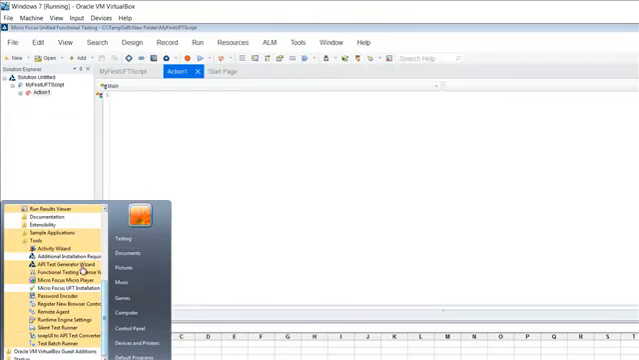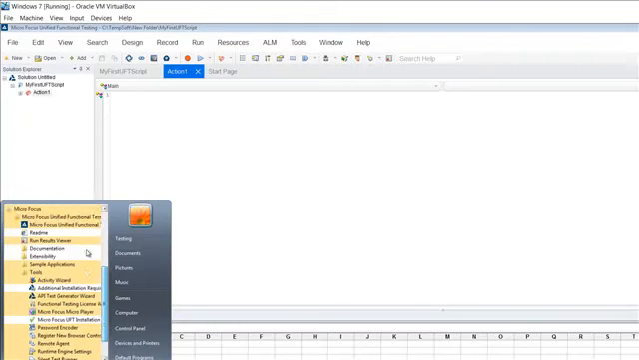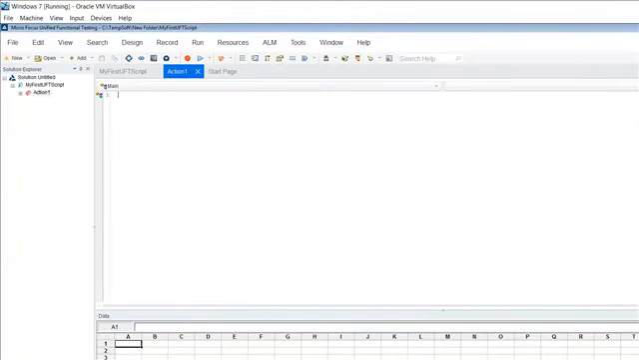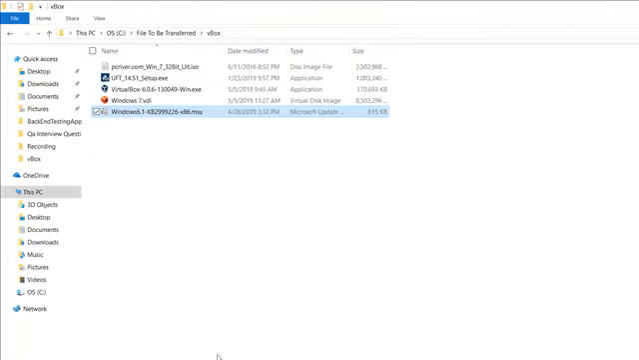Let me go there. This sample application, right? Can you see this Flight GUI application? Flight GUI. That is where we are going to do some testing.